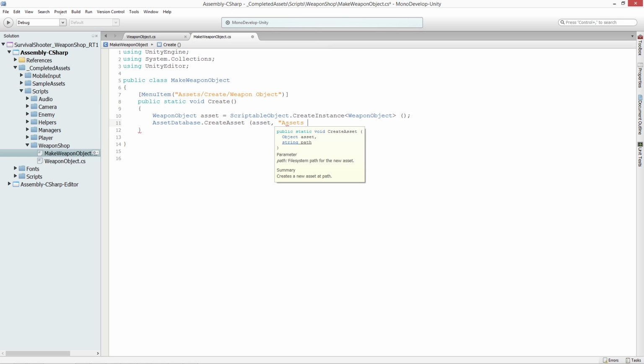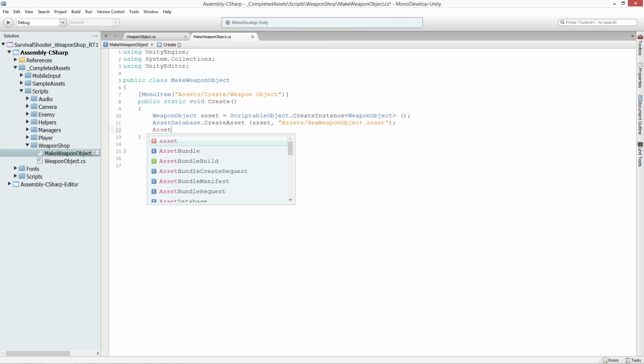And we'll just say assets new weapon object dot asset. So in the top level of our project, we're going to create an asset called new weapon object dot asset using the asset that we just declared. And then we're going to call asset database dot save assets. So we're going to save the asset that we just created.